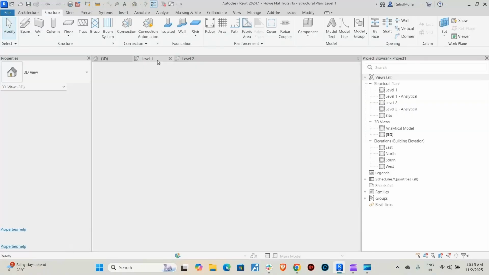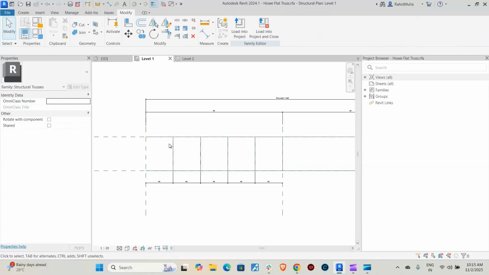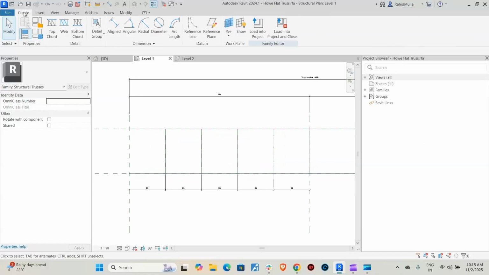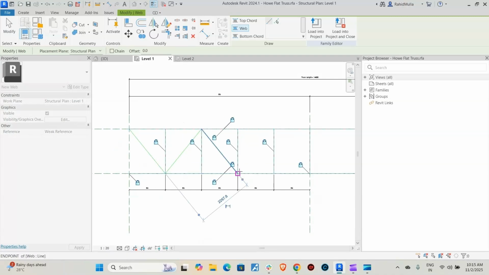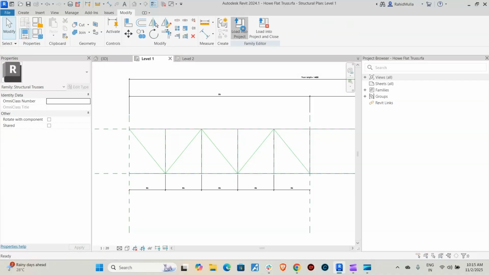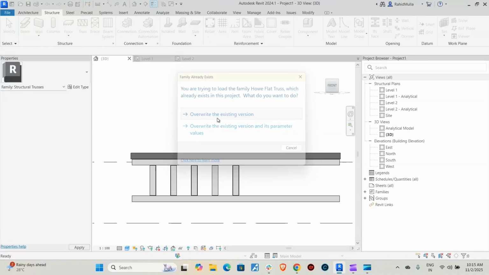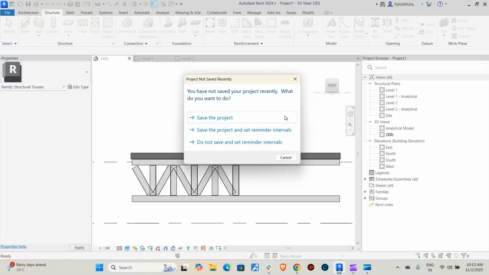Next we will place the diagonal webs here, and for placing the diagonal webs, what will I do? I will go to web again, and then I will start from this point. I will stop it here. This is how I will go on. Just make sure that it is snapping to this point, and then you stop it here. After that, over here, and now see what will happen. Once we load this into the project, here you will find there are diagonal webs.